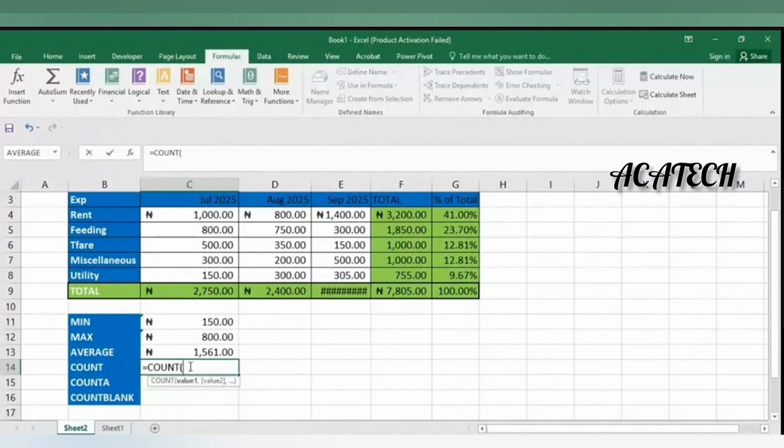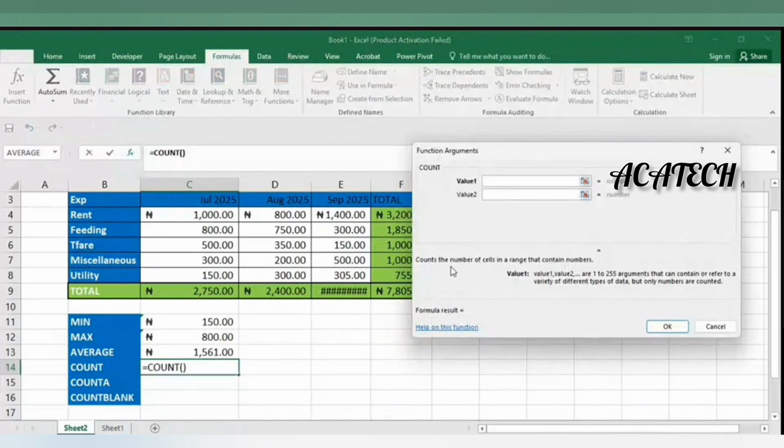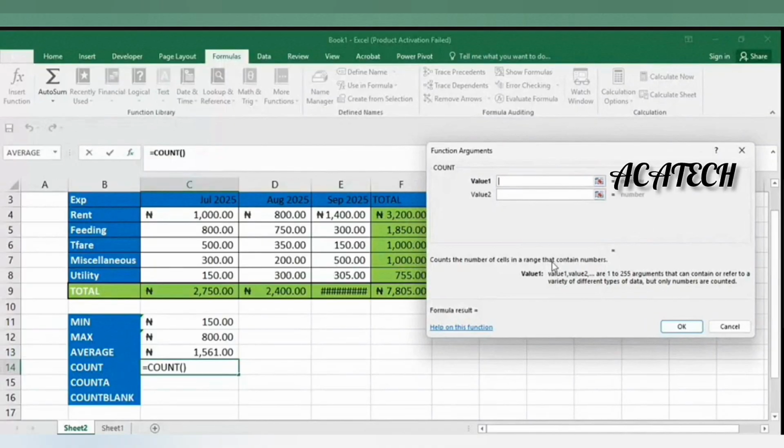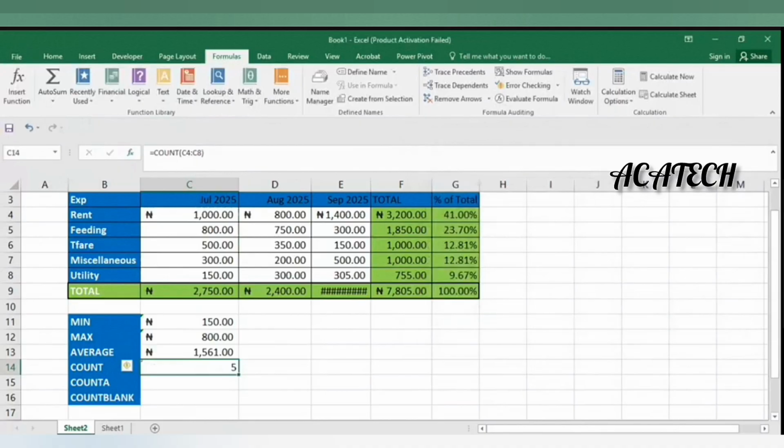So what does count do? Let's look at what the argument says. Count the number of cells in a range that contain numbers. That is the key point. The key point is it counts the number of cells that contain numbers. So let's say we want to count this cell now, which is 5, and you get 5. That is it counts cells that contain numbers.